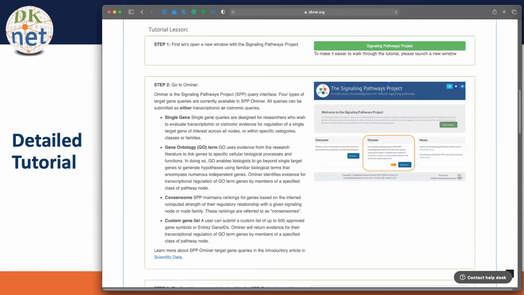For example, in the first step here, you're actually going to launch the Signaling Pathways Project. But then, when you go to step 2, we start walking you through the individual steps required to complete the task that you had selected. And here we're showing the OMICS interface and where you need to click next. But on the left, you'll notice that the description of the actual step is much larger than just telling you what to click and what you need to do.